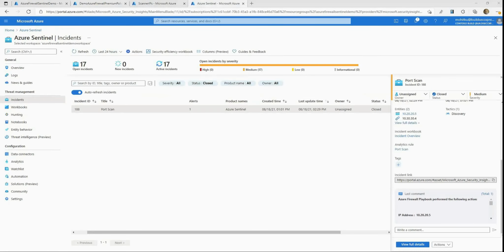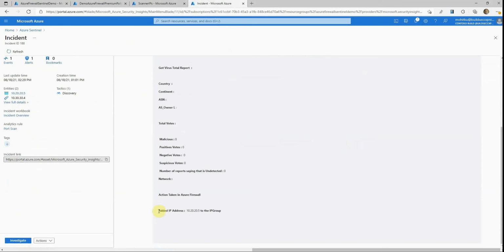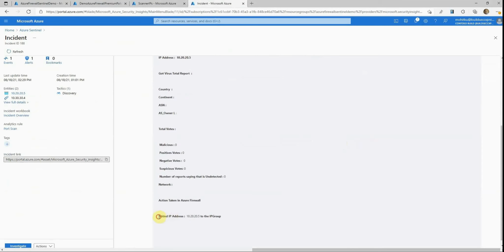Now, before we run the port scan again, I quickly want to show you what happened to the incident in Azure Sentinel. As you can see, this incident is now closed and there are comments updated in the incident which was done by the playbook. So you can see Azure Firewall performed the following action. And if you click on this hyperlink, you will see all the details. And the action that was taken was that the IP address 10.20.25 was added to an IP group.